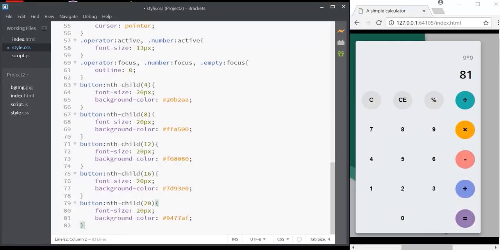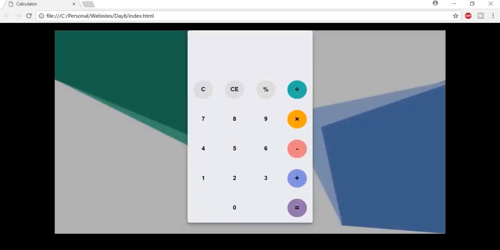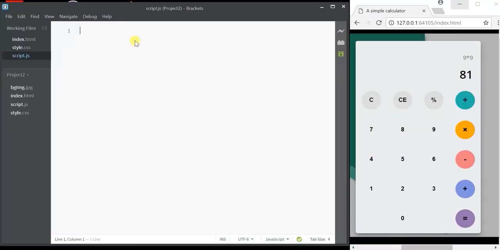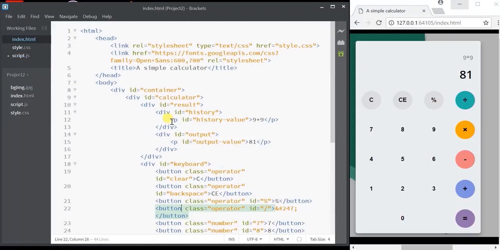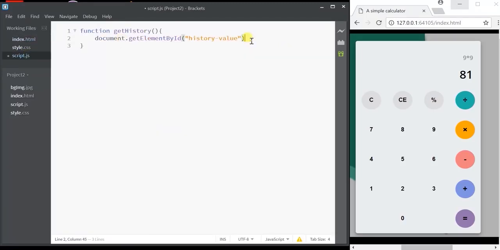We'll start with the logical part of the calculator. We'll use JavaScript for the logic. First, we need to manipulate the history and the output sections. Let's open up script.js and give getHistory function that would return us the history value. We get the value using its ID and using inner text.